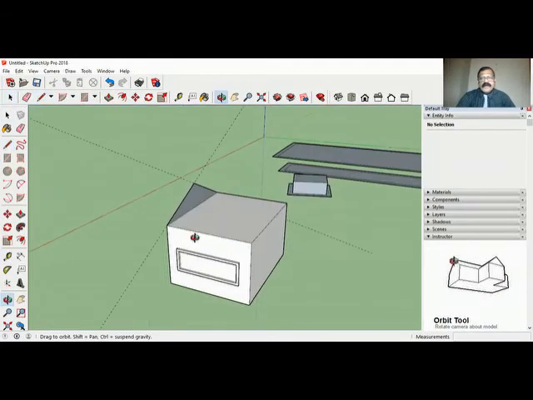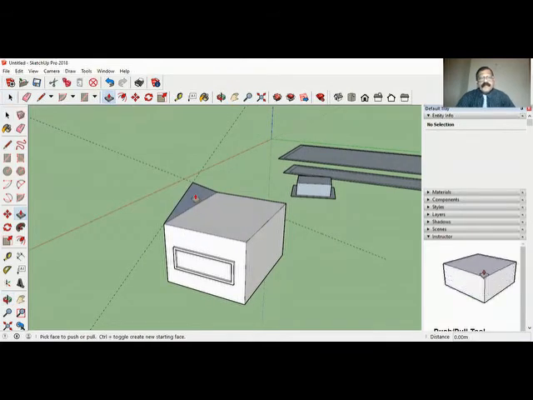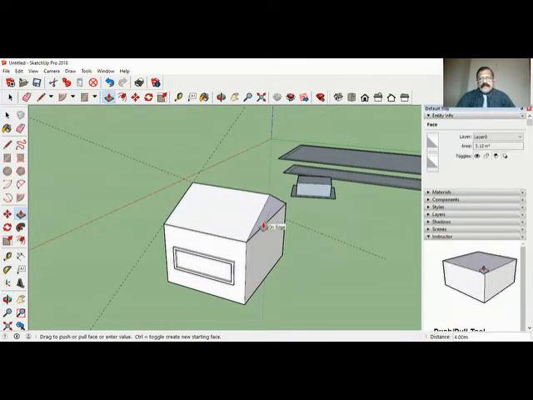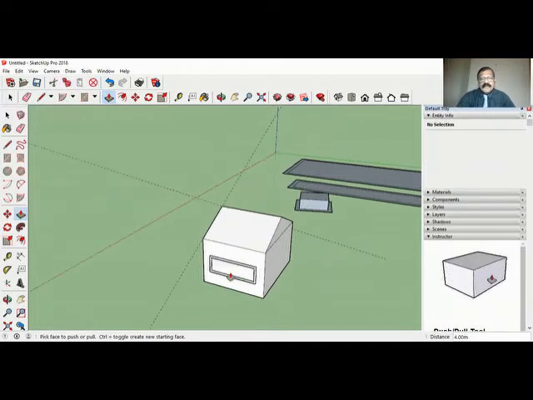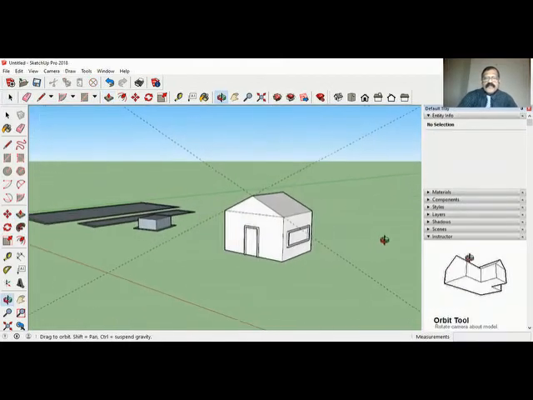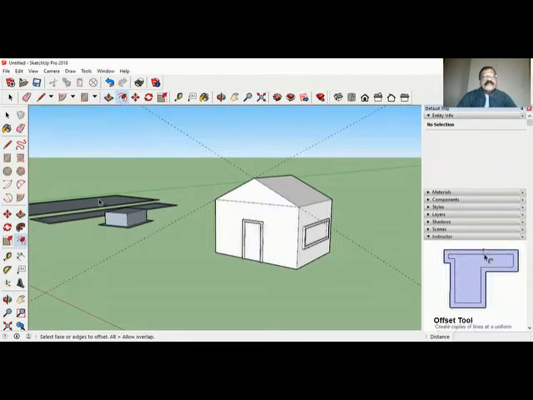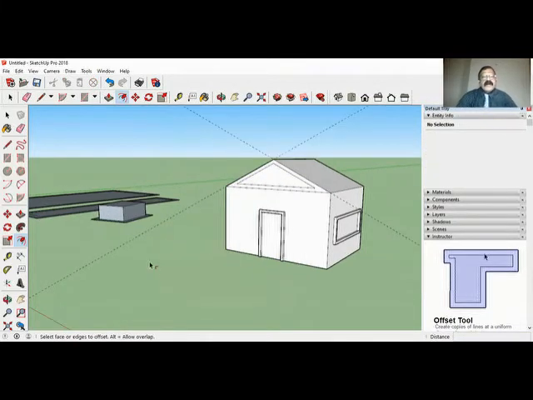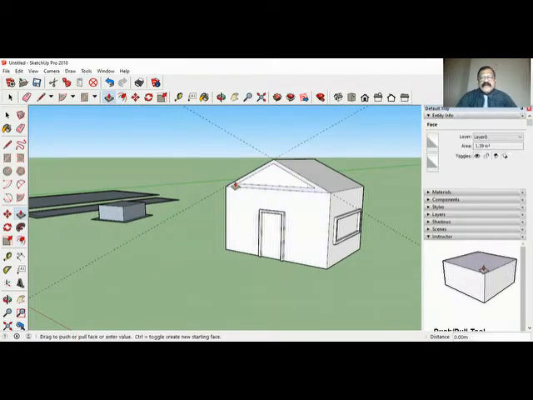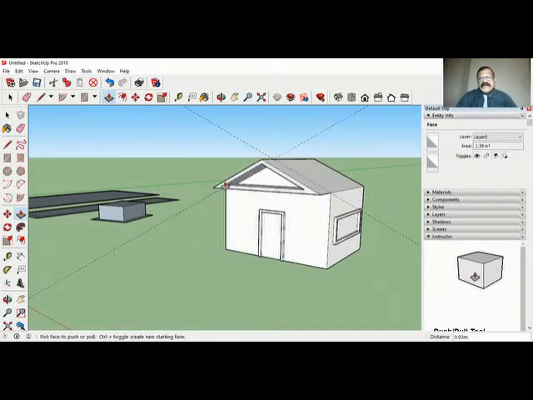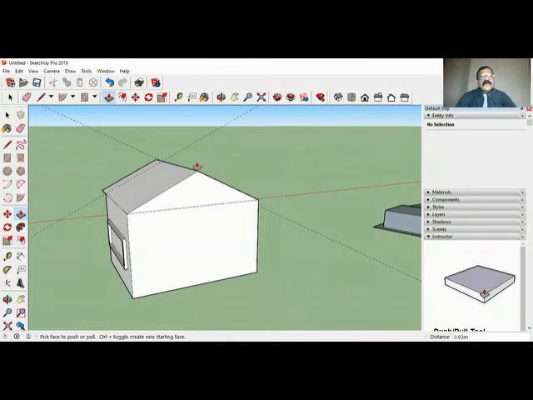You can push pull that. Now what happens is if I use offset command, inside I will do it 0.15. I will push pull this. You can see the roof can be extended. Same you can do this side also. Offset 0.15.